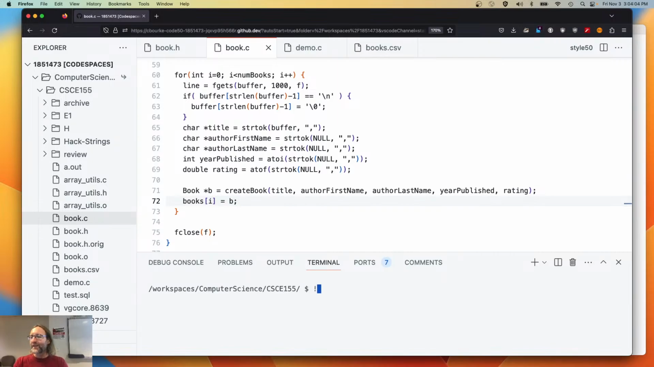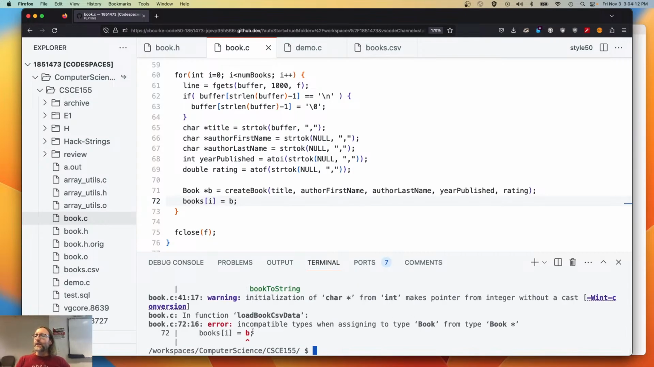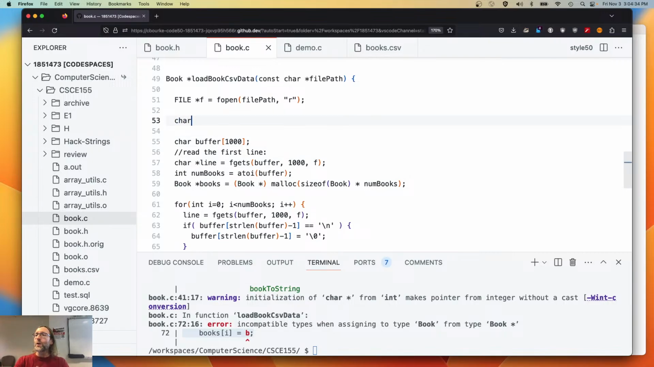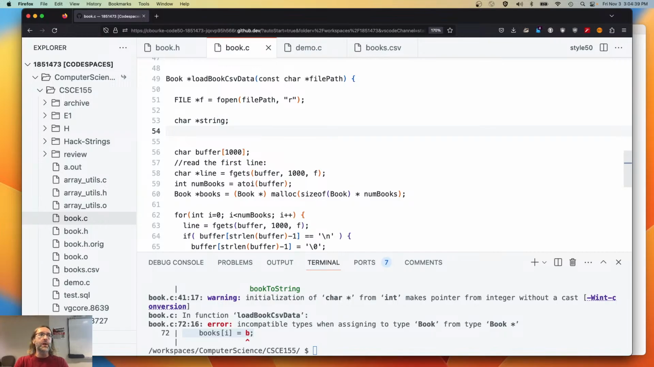Let's try compiling that. Book.c. Incompatible types on that line. What is the thing on the left-hand side? Books of i is a... well, books is a pointer. When you index something, it becomes a regular old variable, just like a char. Char star my string, strings of 0, say. What is that thing right there?